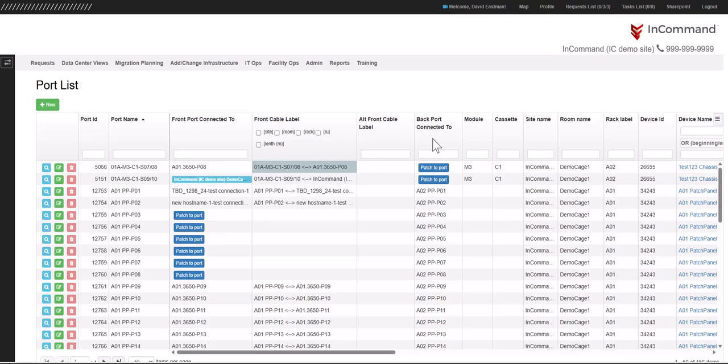The next column is the back port connected to. The back port connected only applies to patch panels. And this is where the back of the patch panel is connected. If there is no back port connection, you see the patch to port button. But if there is, you can see that this port, A01 patch panel P01, on the back side of that patch panel is connected to A02 patch panel port 01.